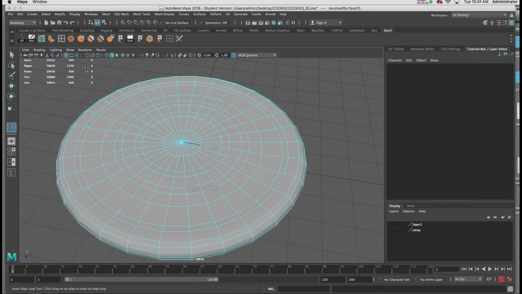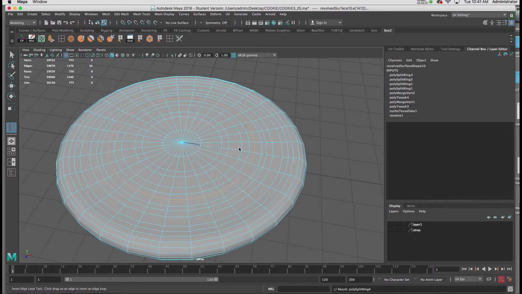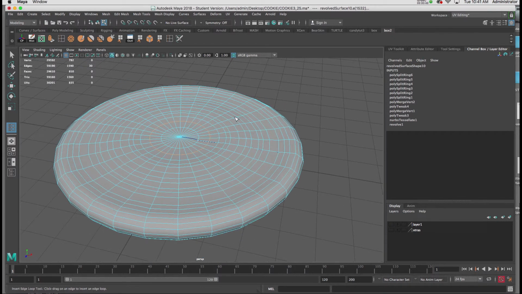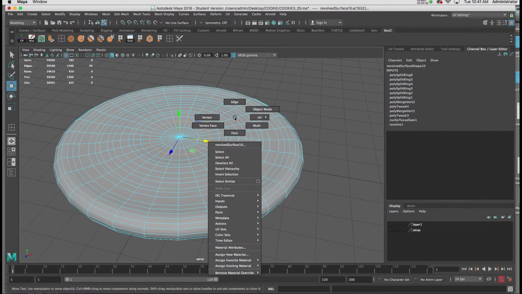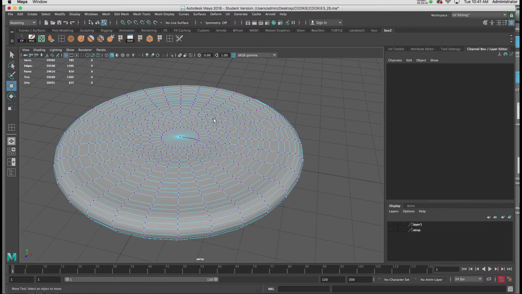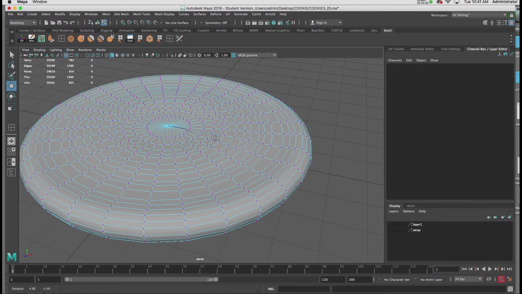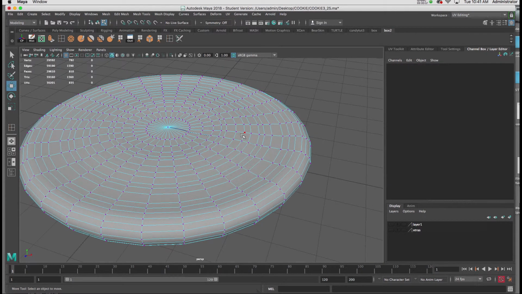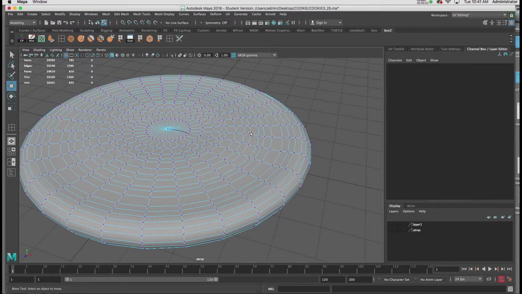So I'll use the Edge Loop tool to put an edge in here, and I'll put one out here, and I think I'll put a couple more in here, and then maybe right there. And this is going to give me the opportunity now to go to my Move tool, which is W, and go to my vertices. And in my vertex selection, I'll just start to randomly select some of these vertices.